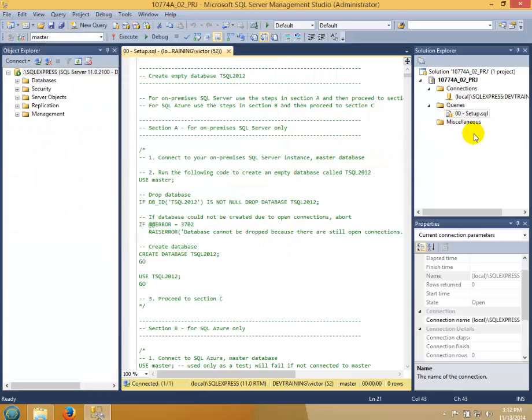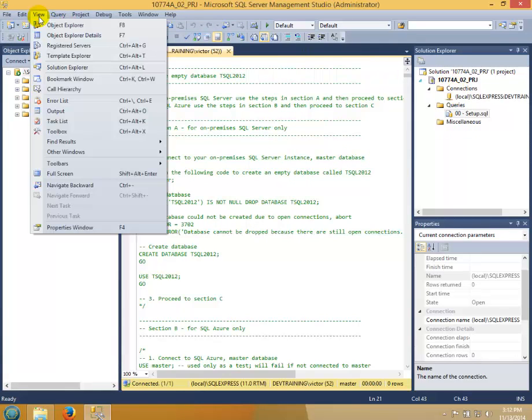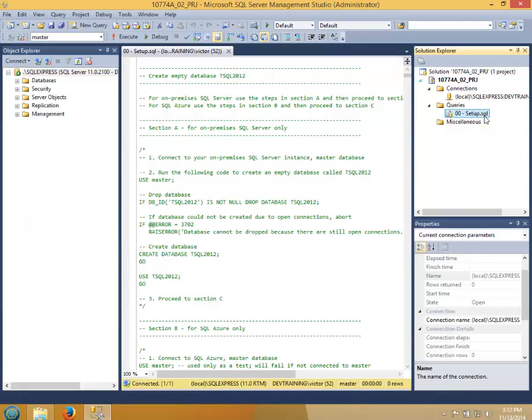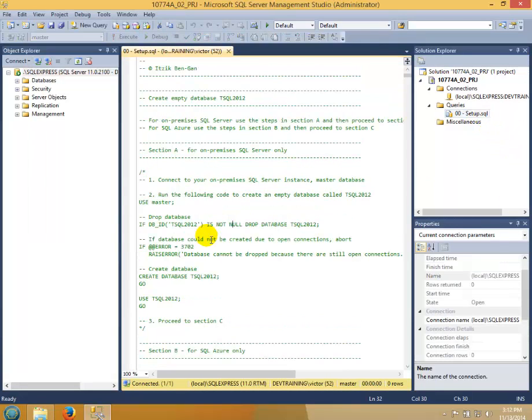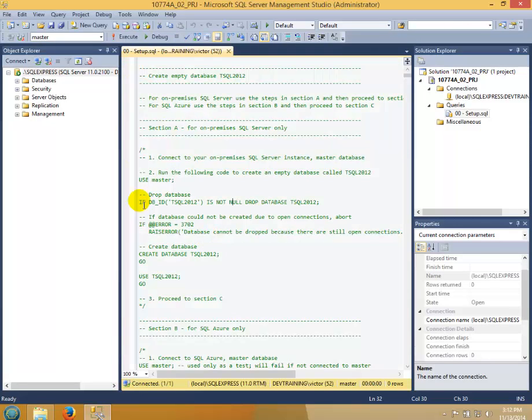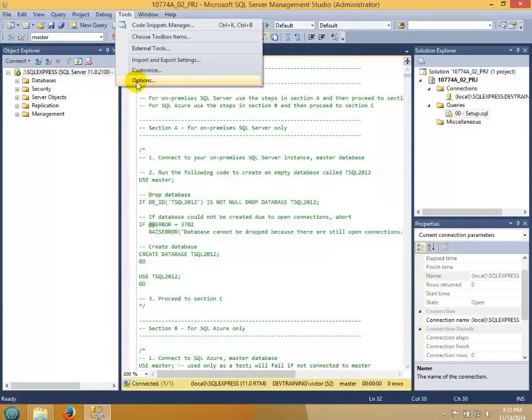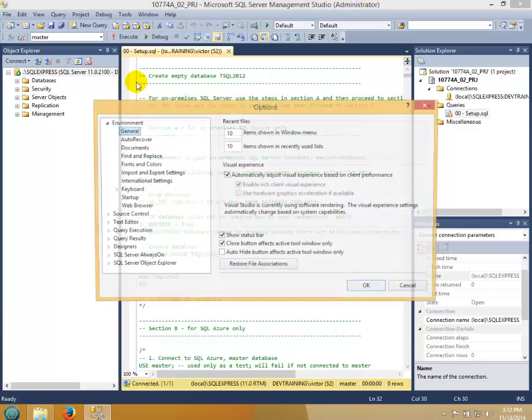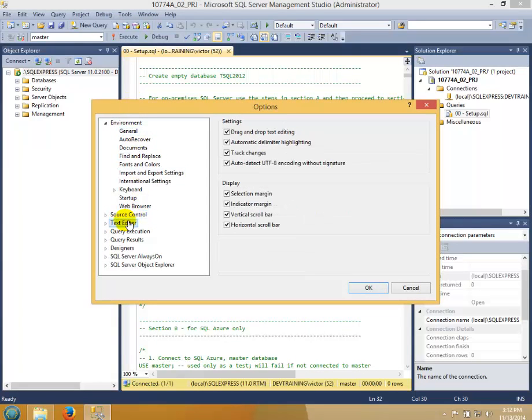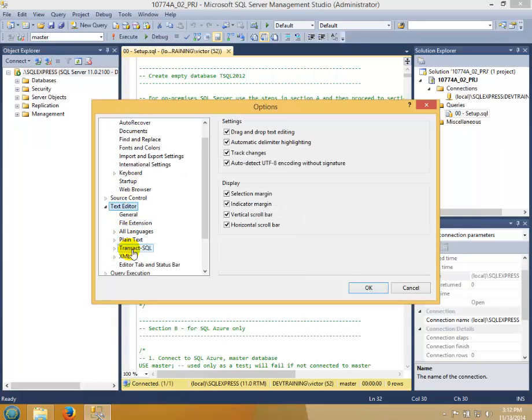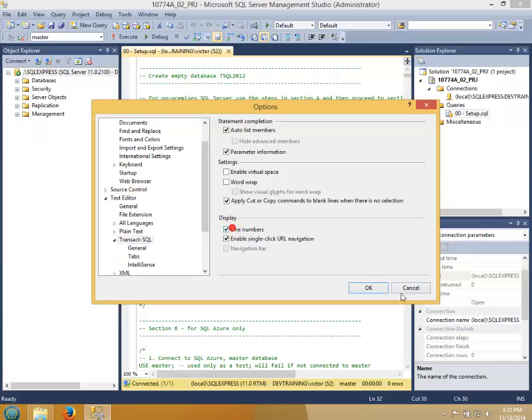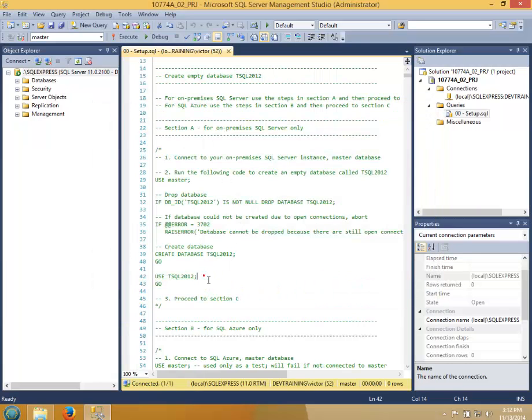Okay. All right, so once the project's open, in your Solution Explorer, if you don't see your Solution Explorer, you can use View, Solution Explorer to get this window. Now, in this setup script, to turn on the line number: Tools, Options, Text Editor, Transact-SQL, Line Numbers. So let's turn on line number.